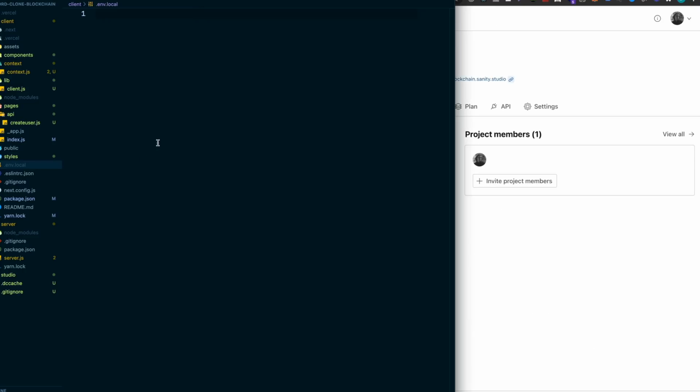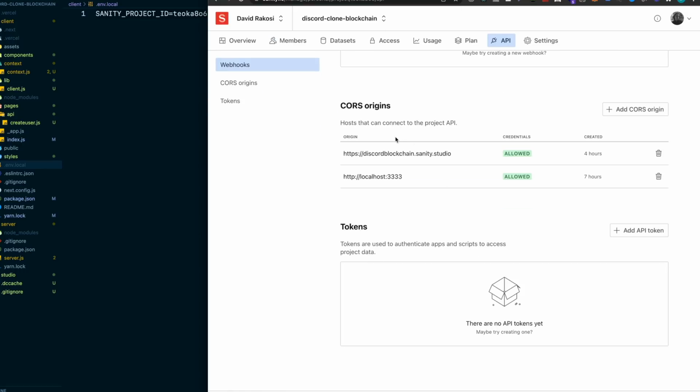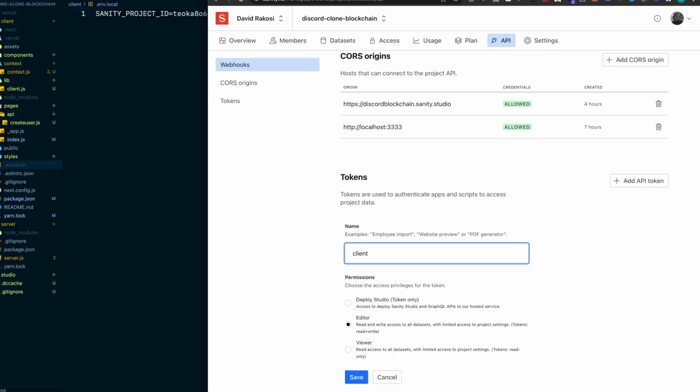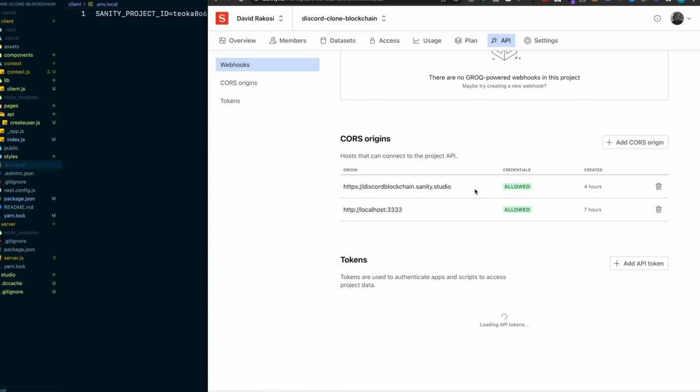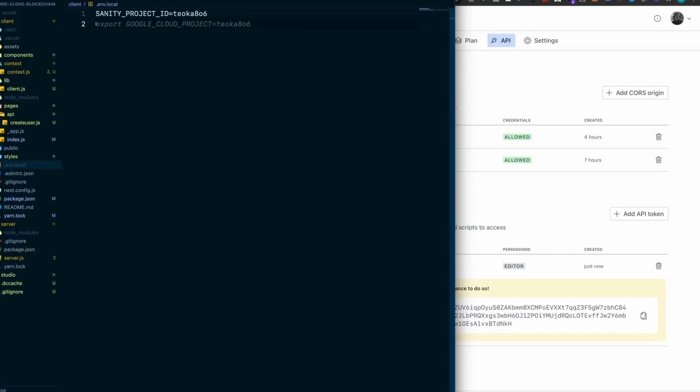It says project ID. Copy the clipboard, and in our .env file, I'm just going to type out SANITY_PROJECT_ID equals the project ID that I copied. So let's go ahead and get our API token. Check editor, and for name, we can just put client. Hit save. As you save, it's going to generate this token here. This is what you want to add to your env file as well. I'm going to call this one SANITY_TOKEN and set it equal to the token itself.